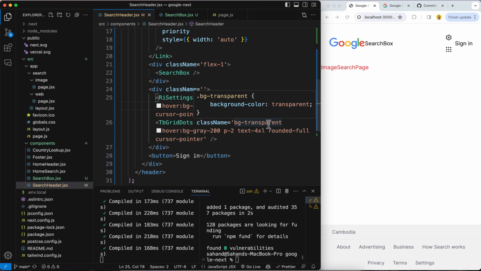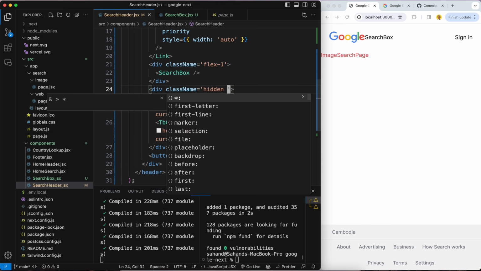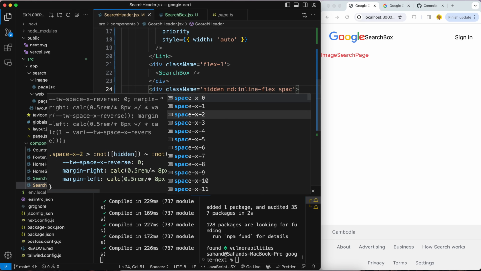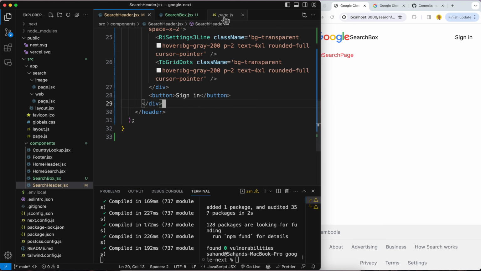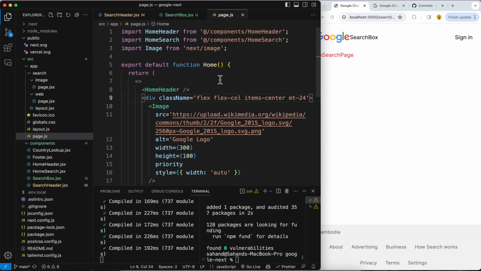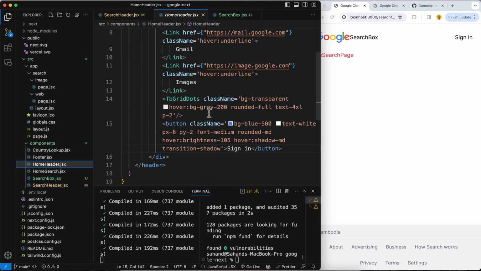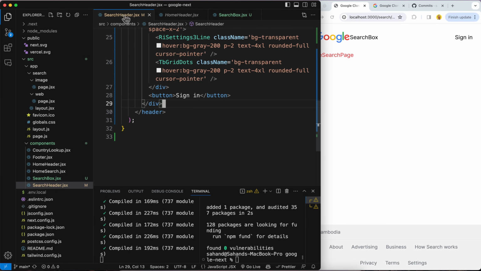For bringing them next to each other, we can use the div that is covering both of them. First thing first, I want to make them hidden in the mobile size, but in the medium size and above, I want to make them inline flex and add some space between them. You can see it like that. For the button, it's similar to the one we used inside the home header. If you go to the home header, we have used this sign in button. I can just copy that one and paste it here.